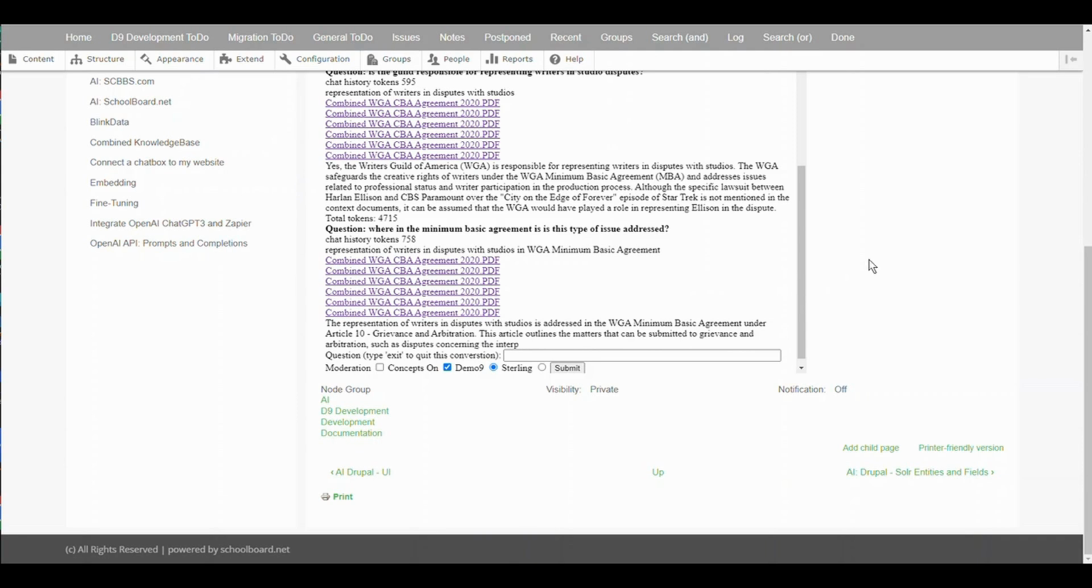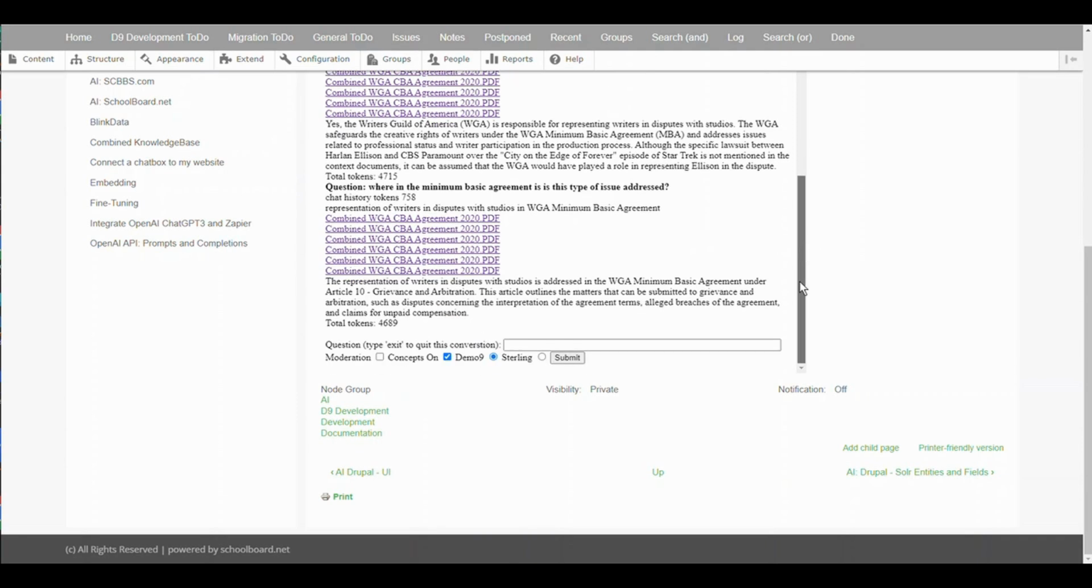Okay, the representation of writers in disputes with studios is addressed in the WGA Minimum Basic Agreement under Article 10, Grievance and Arbitration. This article outlines the matters that can be submitted to grievance and arbitration, such as disputes concerning the interpretation of the agreement terms, alleged breaches of the agreement, and claims for unpaid compensation.